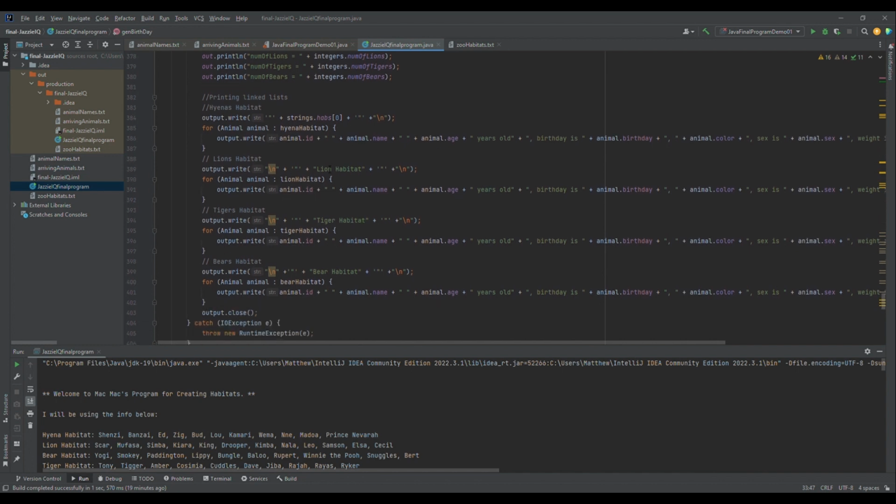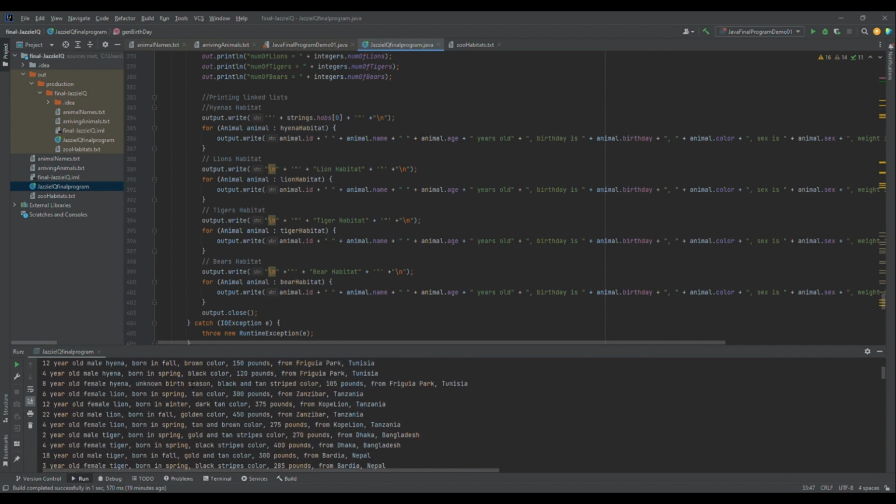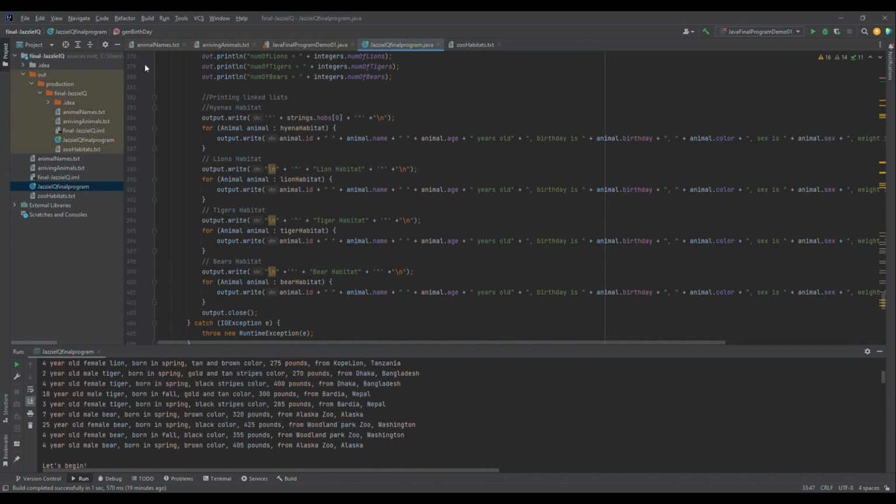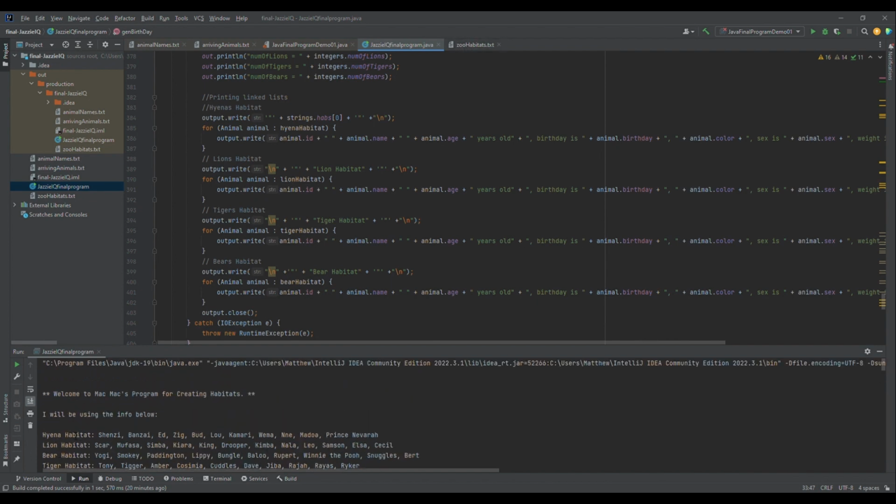So I said, you know what, screw it. I'm just going to leave it as is, and if I have to, I'll just adjust my code. Given that this final was for a single solution to read these two text files in and print them out in the desired format, I said, that's a worthwhile solution. So let's go ahead and run it.